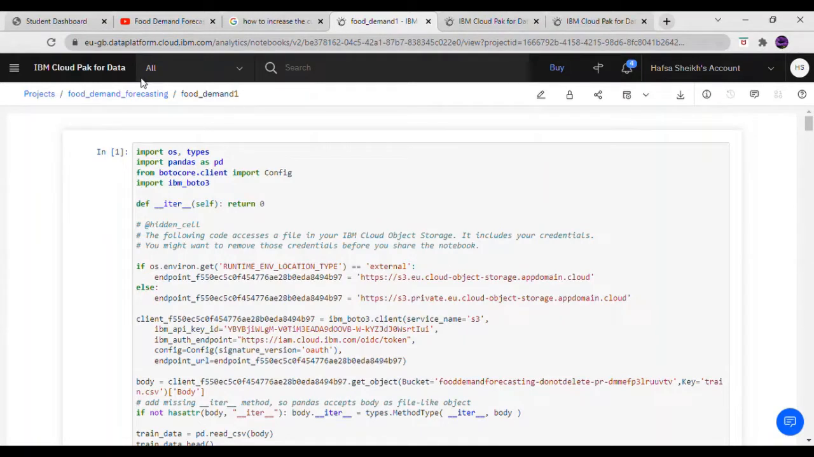In this video, I'm going to show you how I created a machine learning model for a food delivery company. This machine learning model helps the company predict the number of food orders or meal orders that it will receive in the upcoming weeks. In order to create this model, I used IBM Cloud and its services.